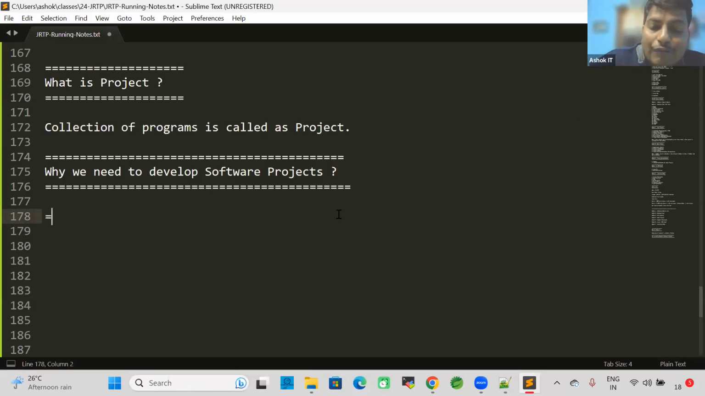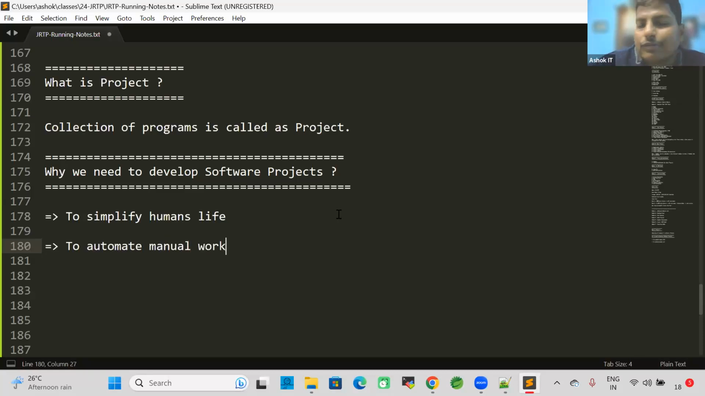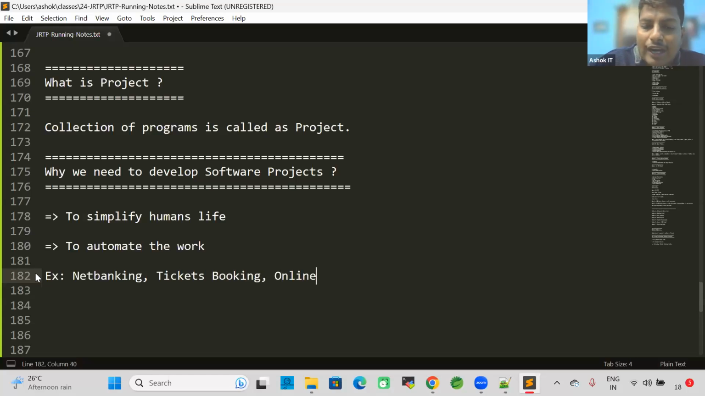Software projects will simplify humans' life. To simplify humans' life, to automate manual work, to reduce the burden on humans, to automate the work, we are going for software projects. For example, net banking, ticket booking, online shopping, etc.